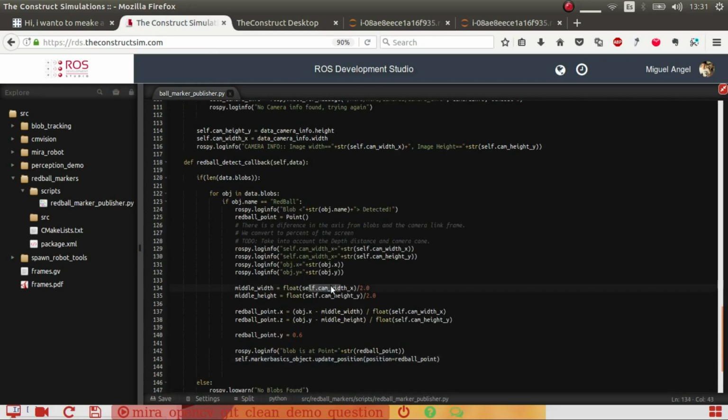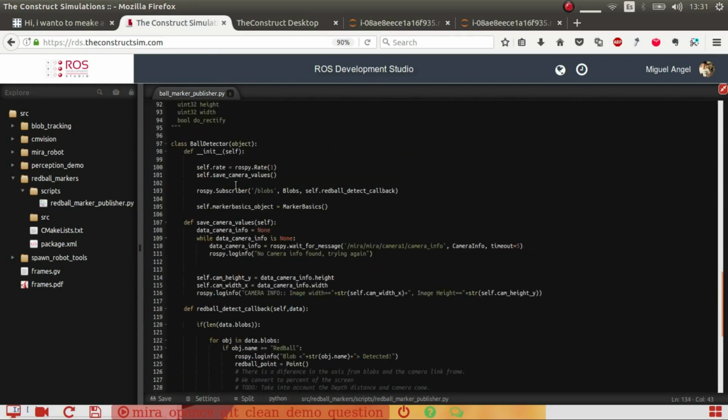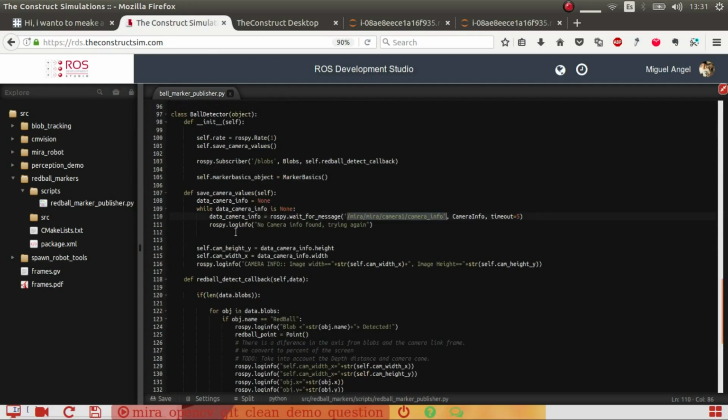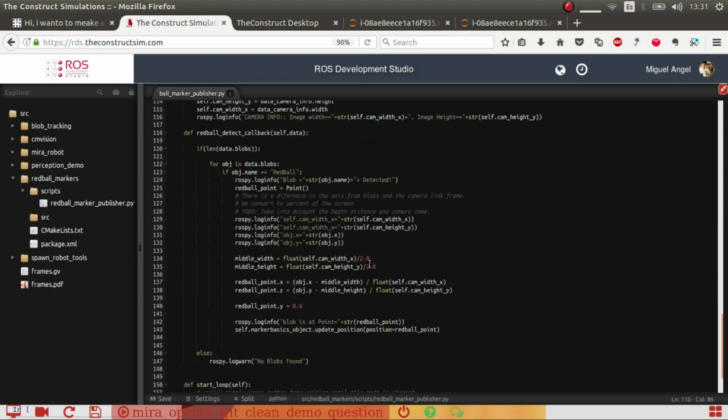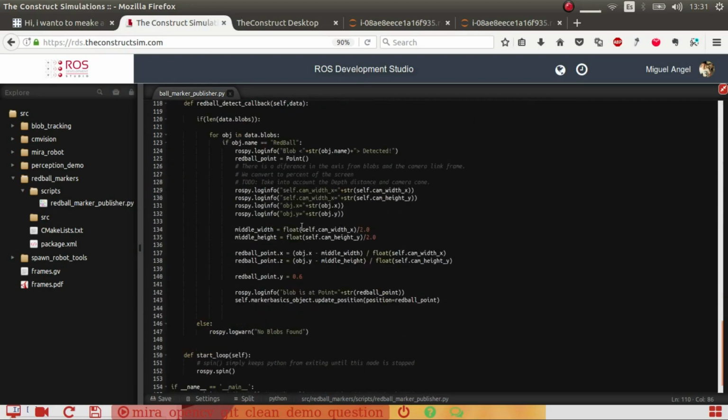The camera width and height, we get it from this. Here you have it. This function, which is called save camera values, reads my camera info topic and retrieves those two values and saves them in variables of the class, so I can access them anytime. This way you can adapt your algorithm to any camera. Okay, so this is the way we retrieve the data and we process and we adjust for the differences in axis and in values, more or less, in units. And then we have this marker.